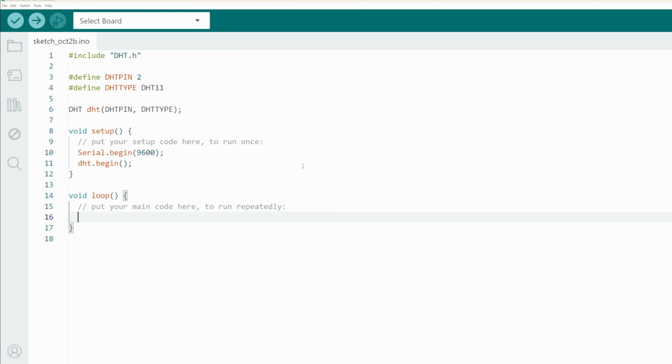So we're going to use something called float. Float is a data type that you use when you have decimals. It stands for floating point numbers. I'm going to read the temperature into this variable and float h is equal to, I'm going to read the humidity data into variable h.